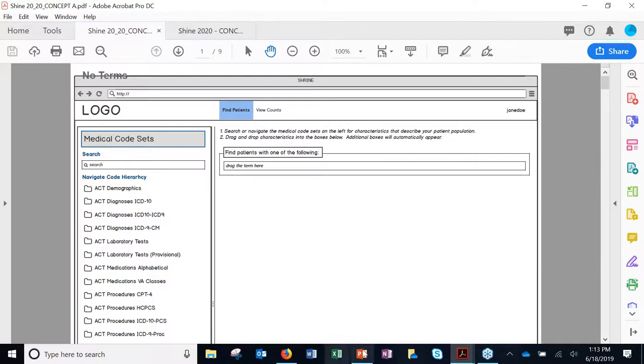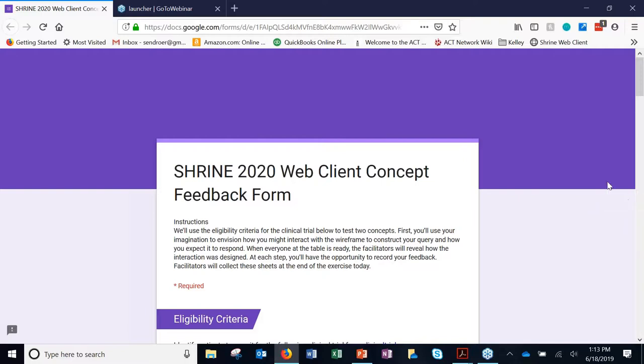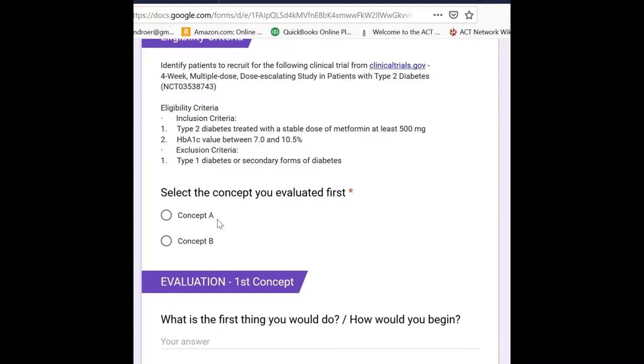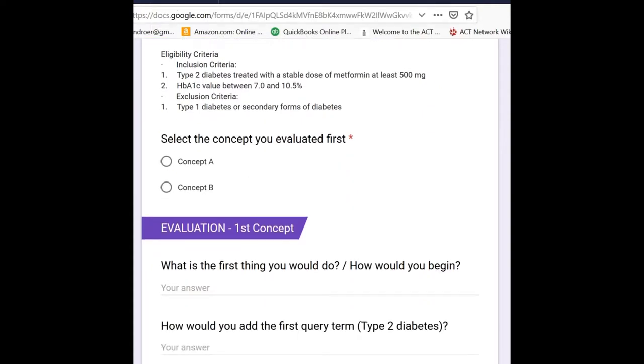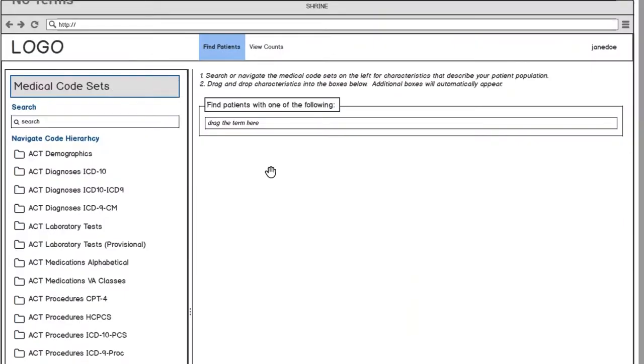On the very first part of the page, I want you to go through the form, and we're going to go over the very first concept, concept A. Let me know if I can move on to the next.